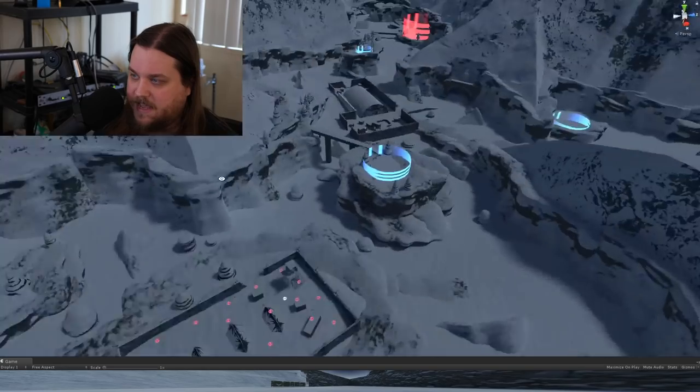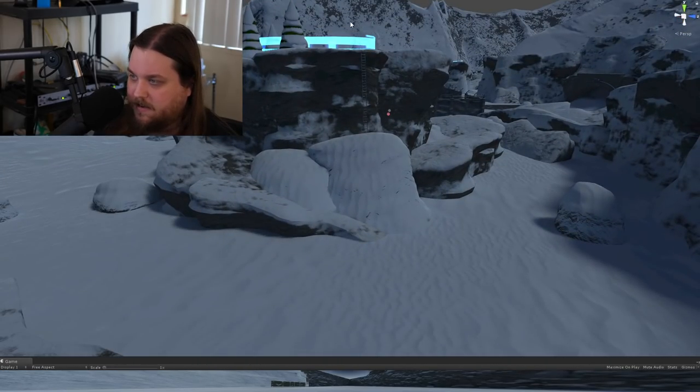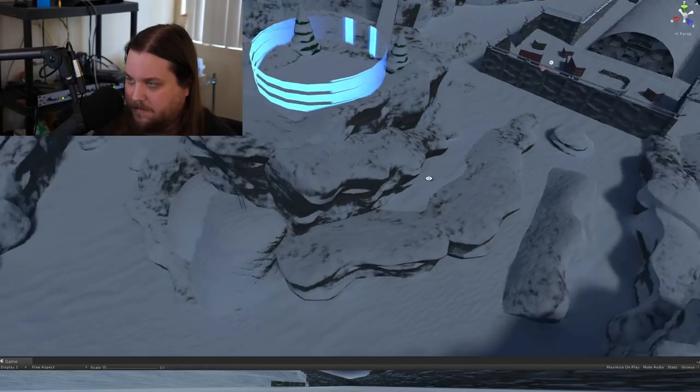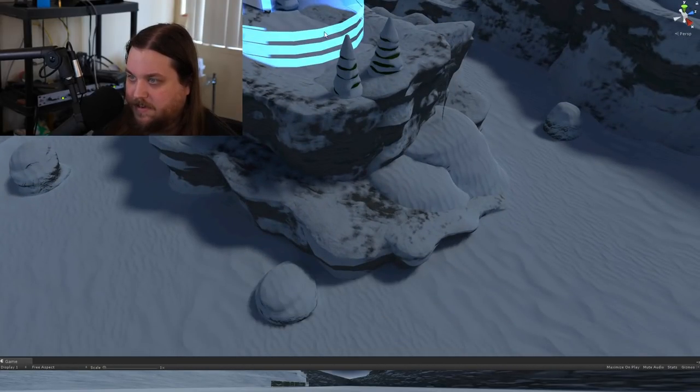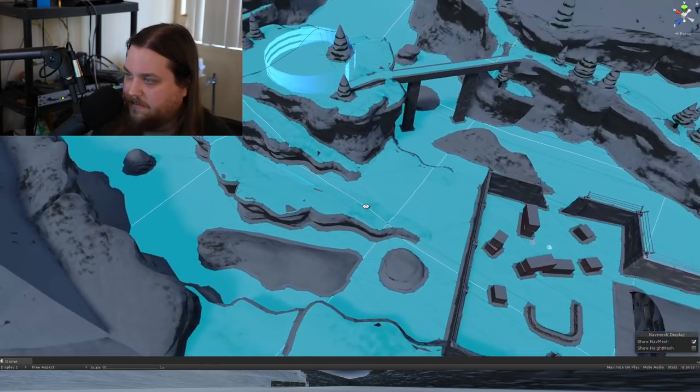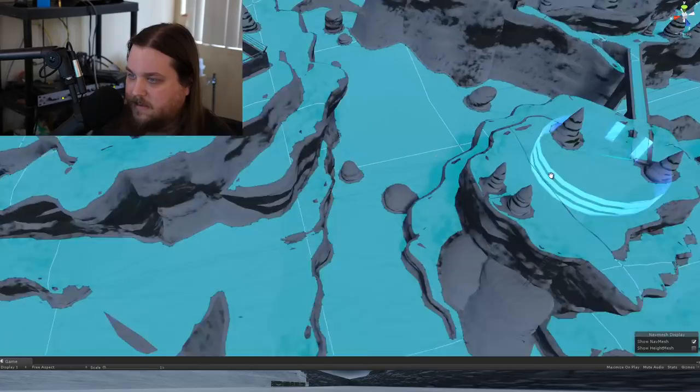Another example is this one here, which still has the ladder that was in the level, but there is a route that comes up here and a route that comes up here. We can actually see a lot of that clearer if I turn on the nav mesh.